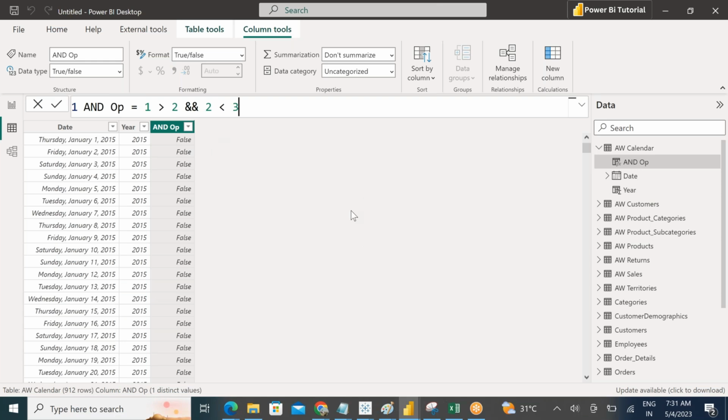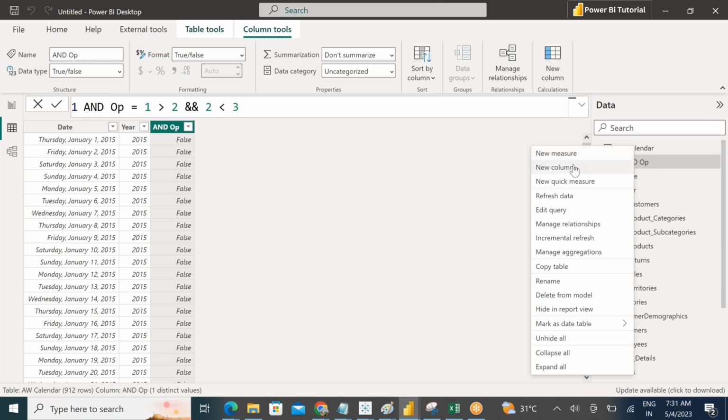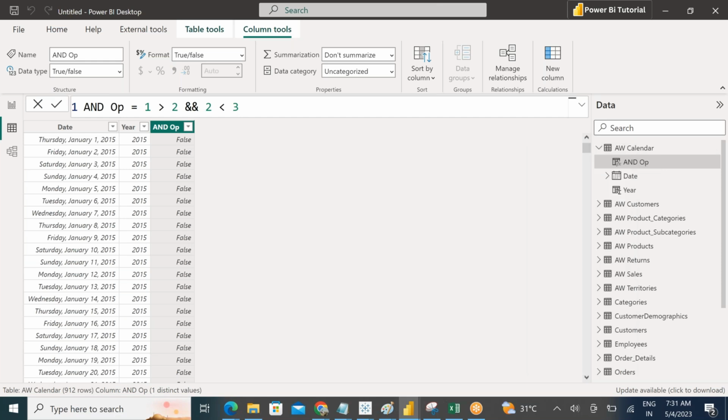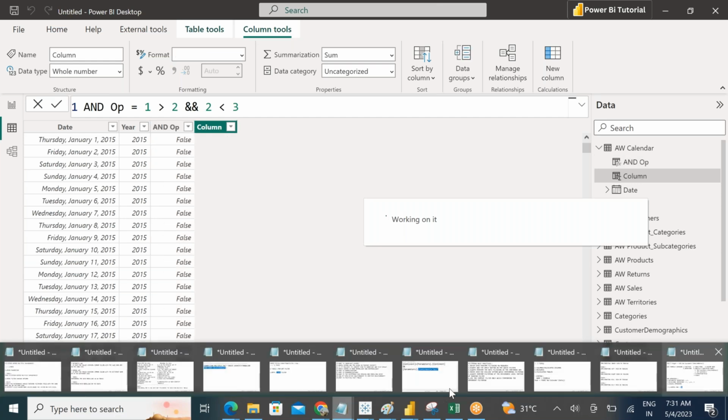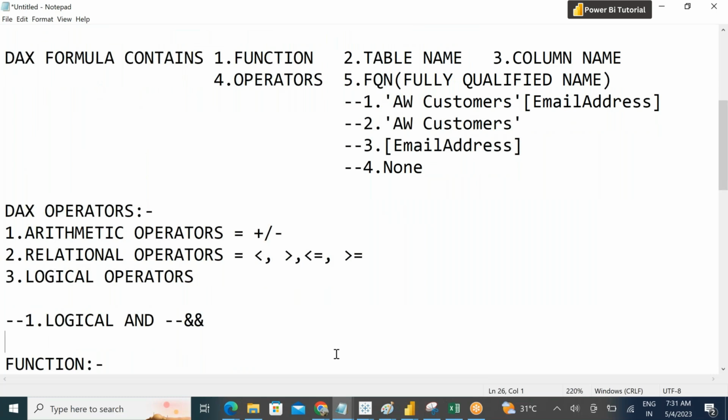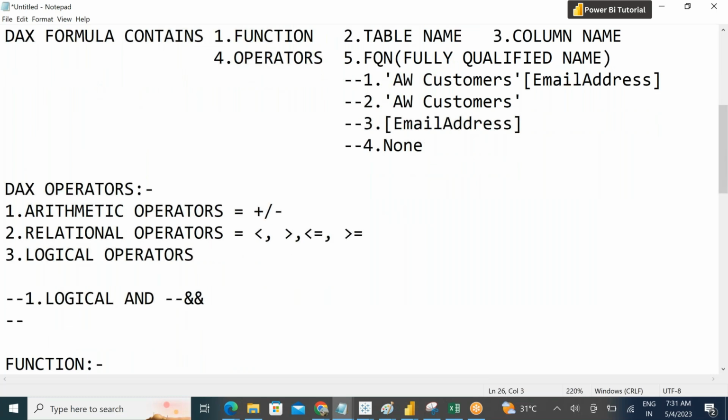And here I'm adding the OR operator as well. I'm adding a new measure again. Sorry, new column again, not measure. So how to perform the OR operation in DAX? To perform the OR operation, we are going to use the logical OR operator. The logical OR operator is simply double pipe. We have to use the double pipe symbol. Using double pipe, we can perform the logical OR.